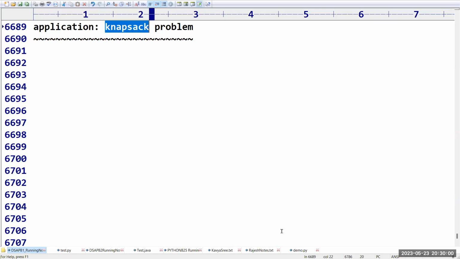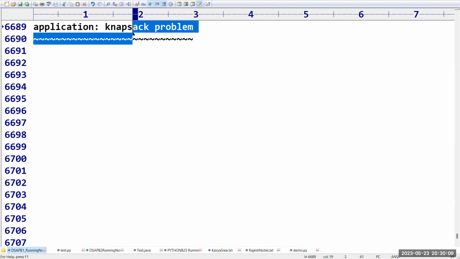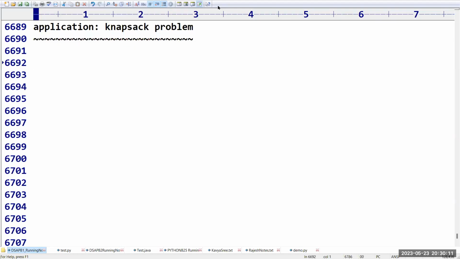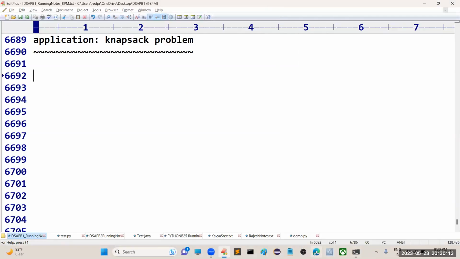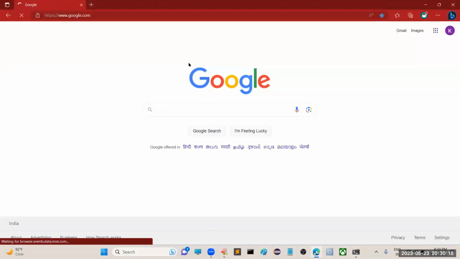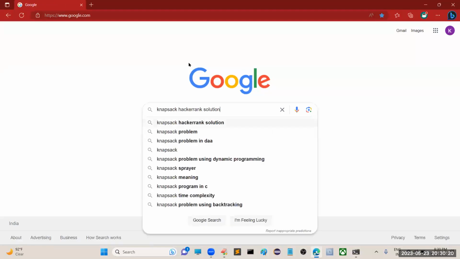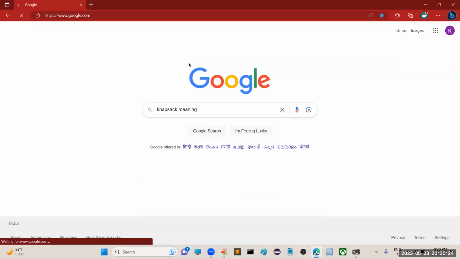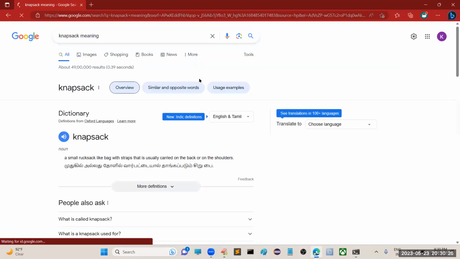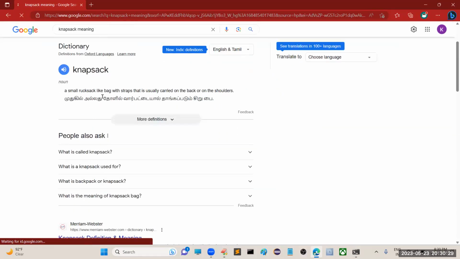Can you please tell me what is the meaning of knapsack? Really, I don't know the meaning. So it is something like a bag, I think, right? Knapsack meaning. Yeah, it is a bag. It is nothing but a bag.